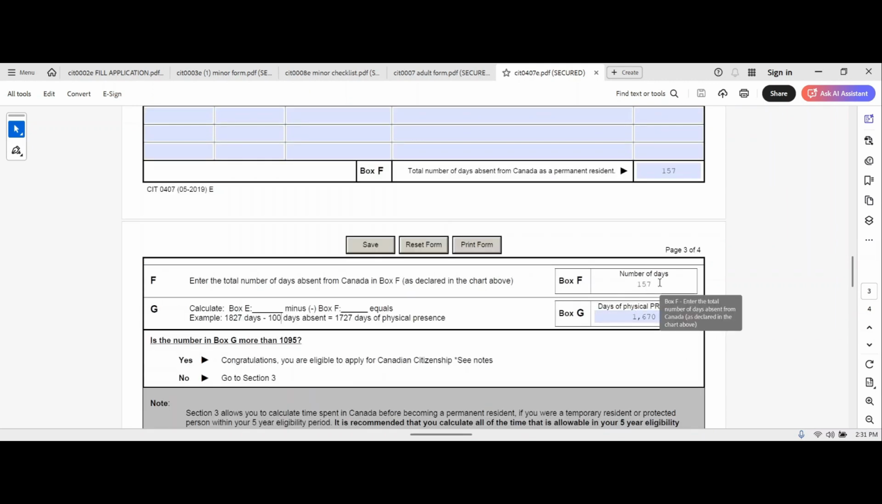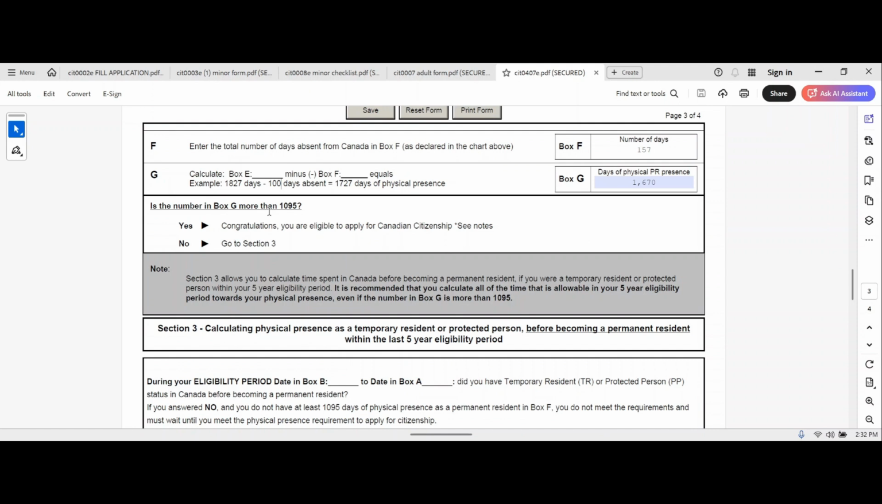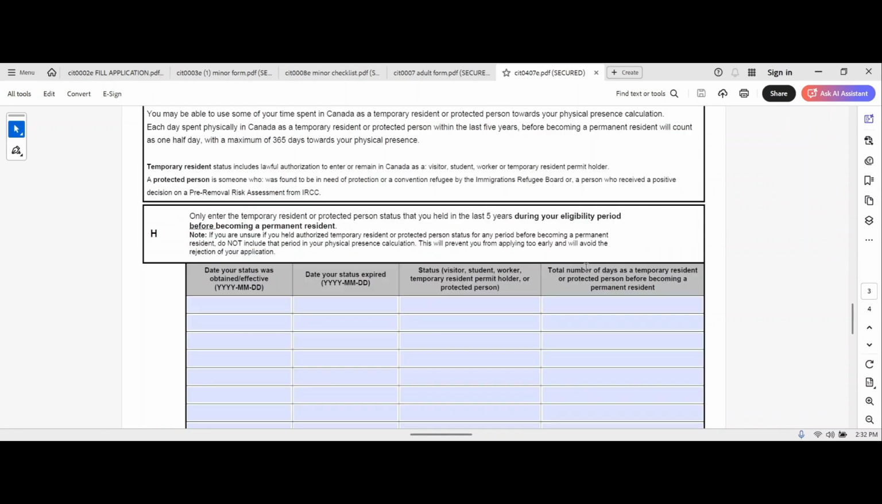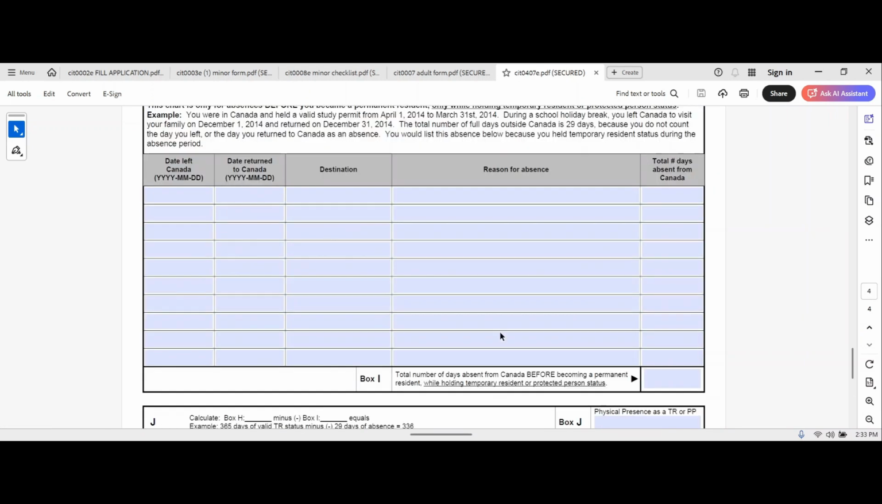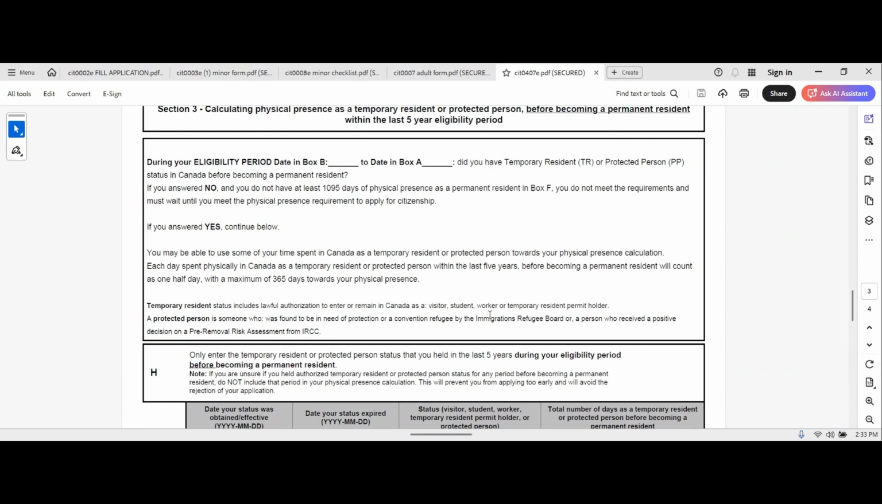I have to subtract from 1827, and this becomes 1670. More than 195 days, like you can see here 1617 are my days in Canada, so I am eligible to apply. Here you can see this part is not for us, signature of applicant and date. In this way you can calculate your physical presence.